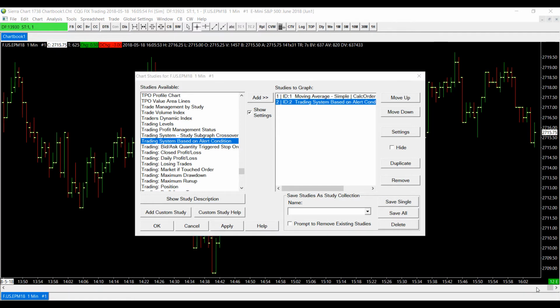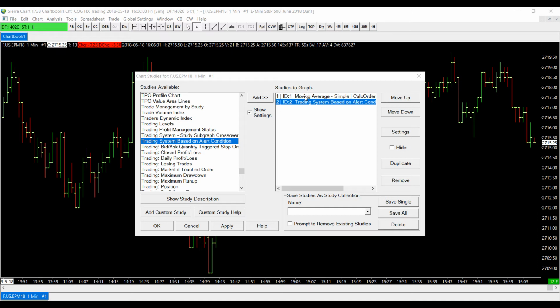As for the order we put our studies in, I would always suggest to have the first ID, or the first study we applied to the graph, be the study that will make the condition pop for our automatic trading. And what I mean by that is, as you can see, I have placed the moving average simple as the first study to the graph. That way, every time we reach a high or low simple moving average, it will notify our automatic trading to alert, and an automatic trade will be placed.